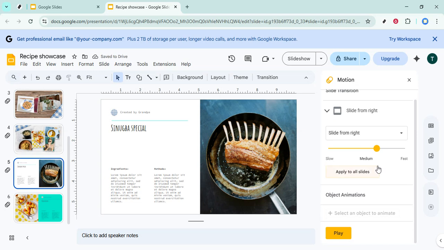If you want a consistent look, apply the transition to all slides. This creates a cohesive feel and saves time on longer decks. It's a great choice for formal presentations where uniformity matters.